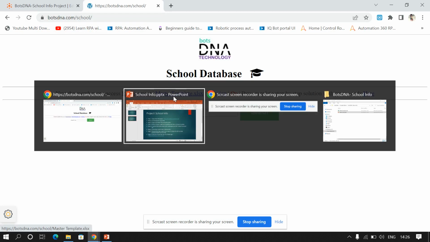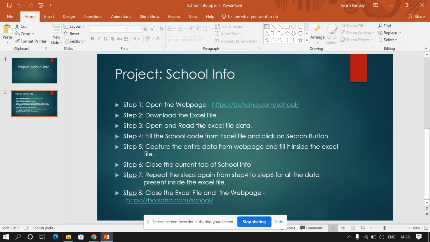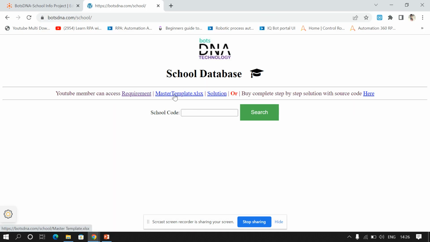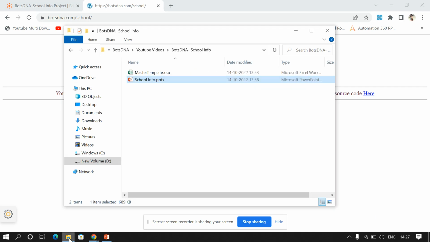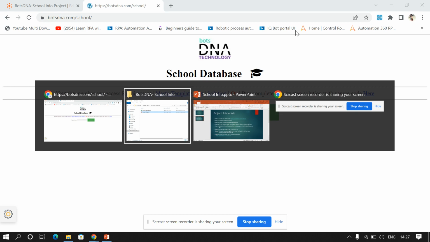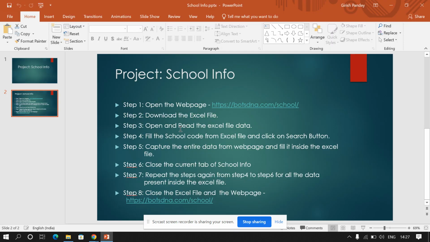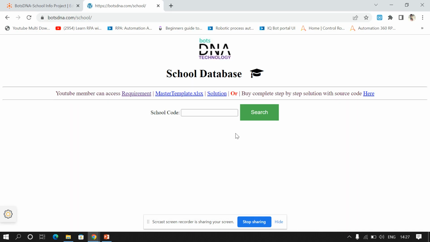Then step two is we have to download the Excel file. So from here we have to download the Excel file. If we click on this link, the file will get downloaded, and I already downloaded the file here. Step 3 is we have to open the Excel file and read the data.